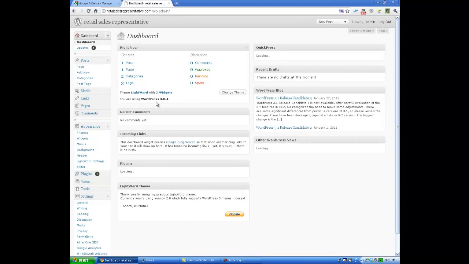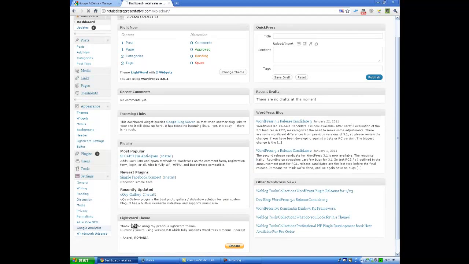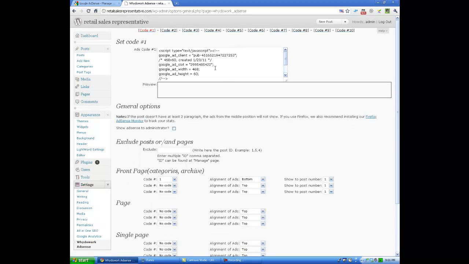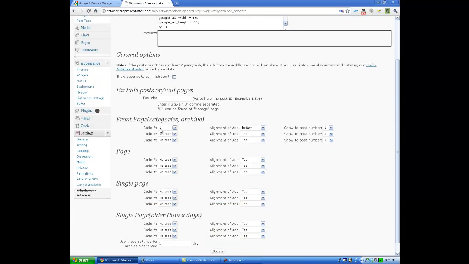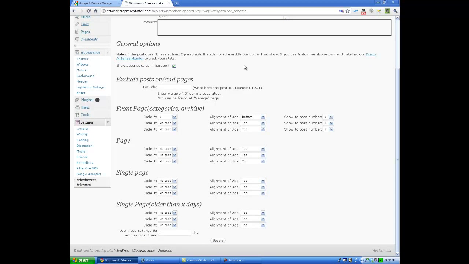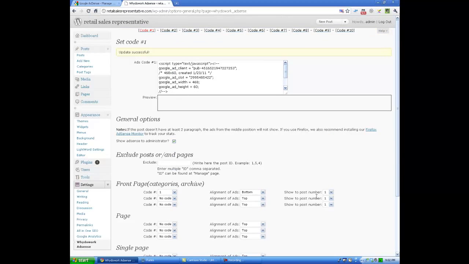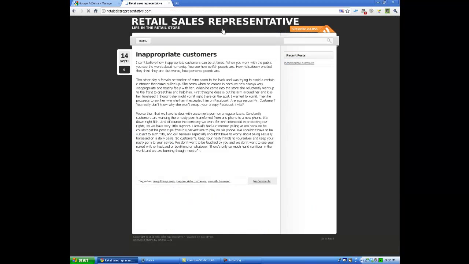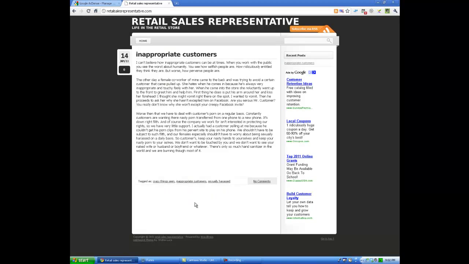So let's just go back and make sure it's set up right. Why Do Work AdSense, and we do have it in there. We chose code number 1, we aligned for the bottom, we want it to show in the first post, and I'm going to hit that there too, just so I can make sure it's working. I'm going to update again, go back to the site, and yeah, it's taking a few minutes for that one to load, but just like it did on this one, we'll start to see that one there too.